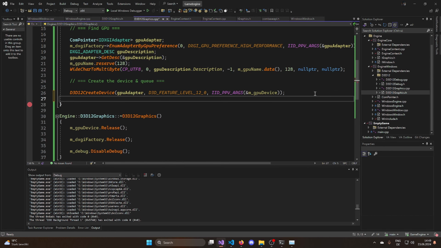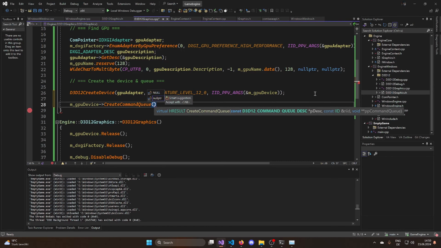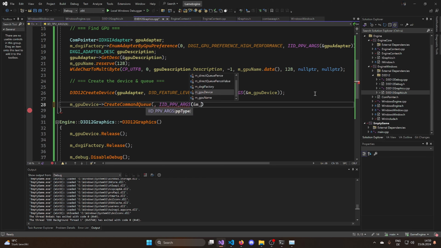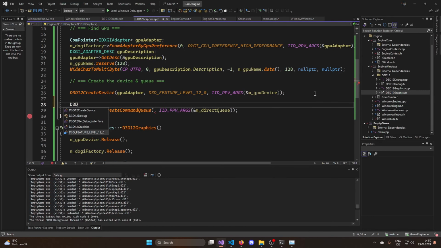Now, what we need to do is, of course, create it. So I need to call on my GPU and tell it to create a command queue in here by calling the create command queue function. This requires a descriptor, and it needs to go to my direct queue. There it is, to my direct queue and IID_PPV_ARGS, which is actually just a helper macro. I have not explained that here, but if you're interested in DirectX 12, you should watch my DirectX 12 video series. D3D12 command queue desc.